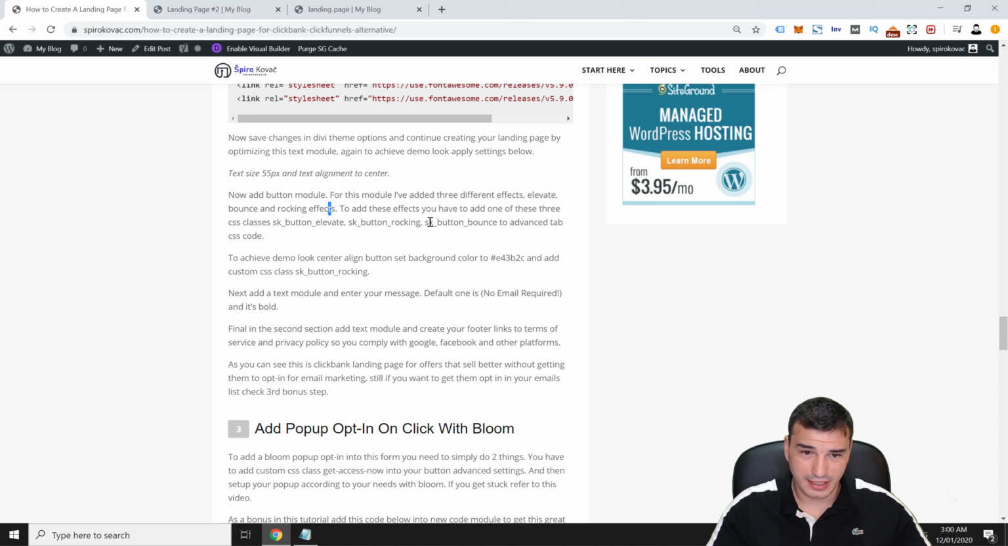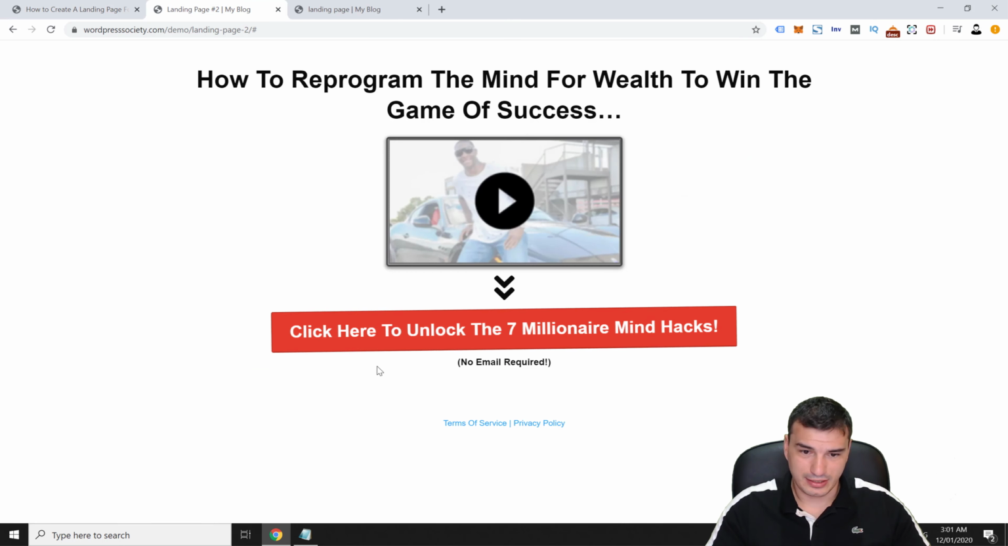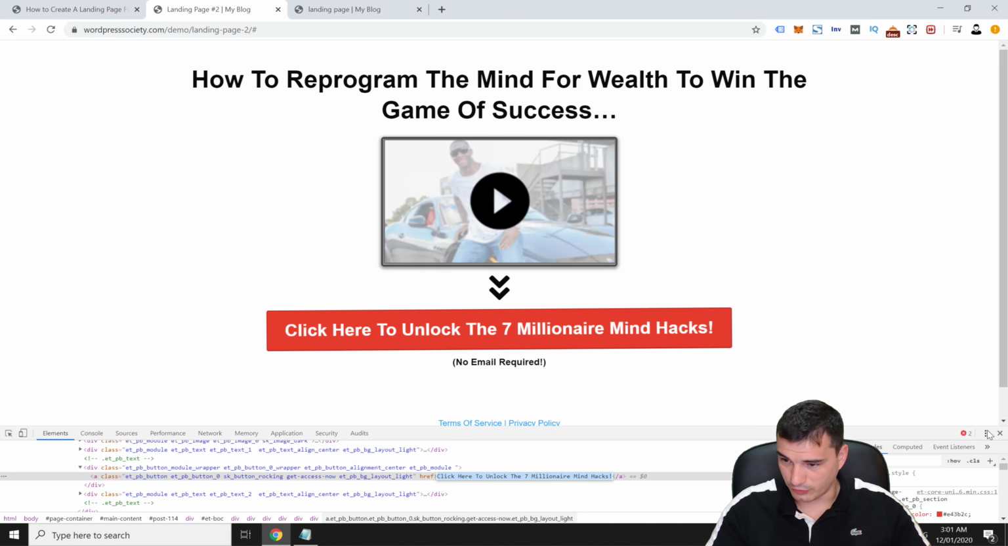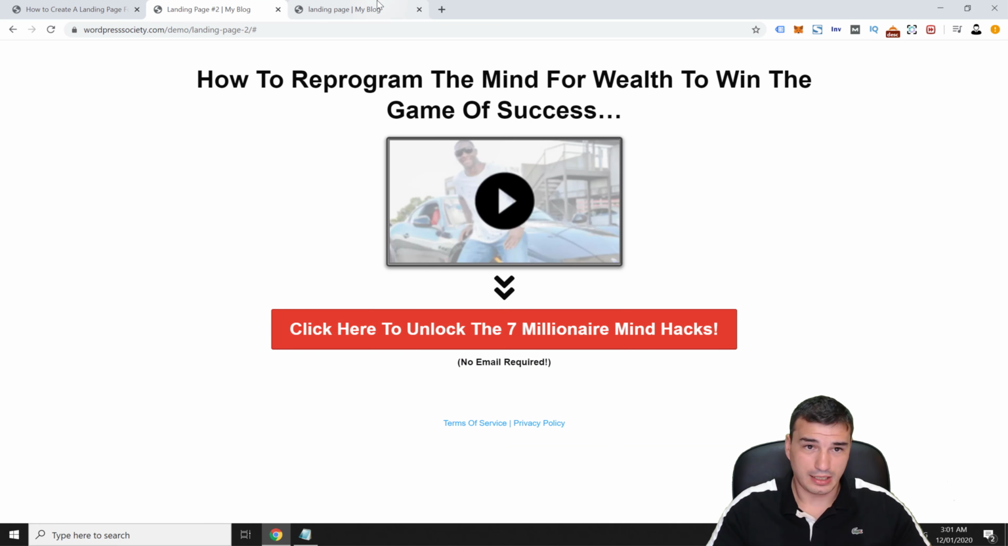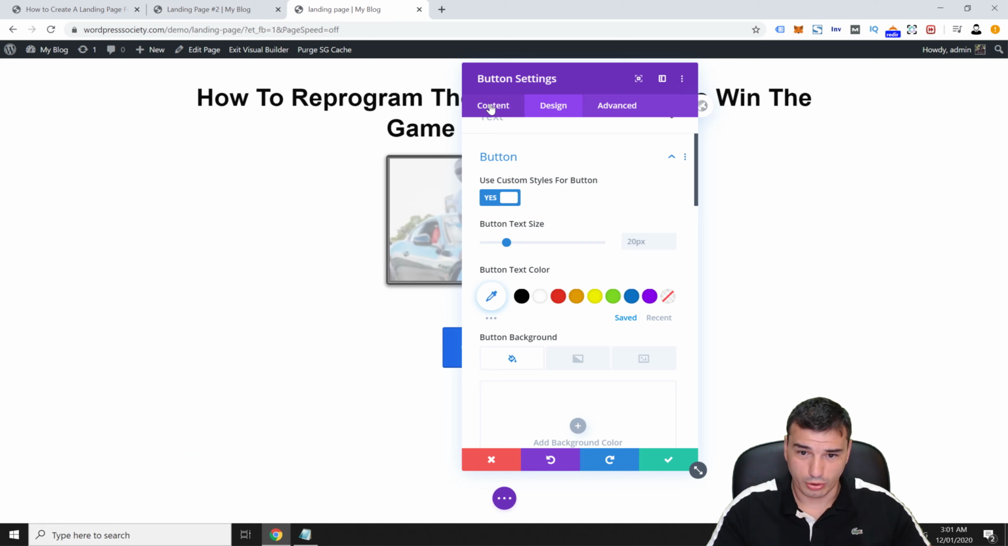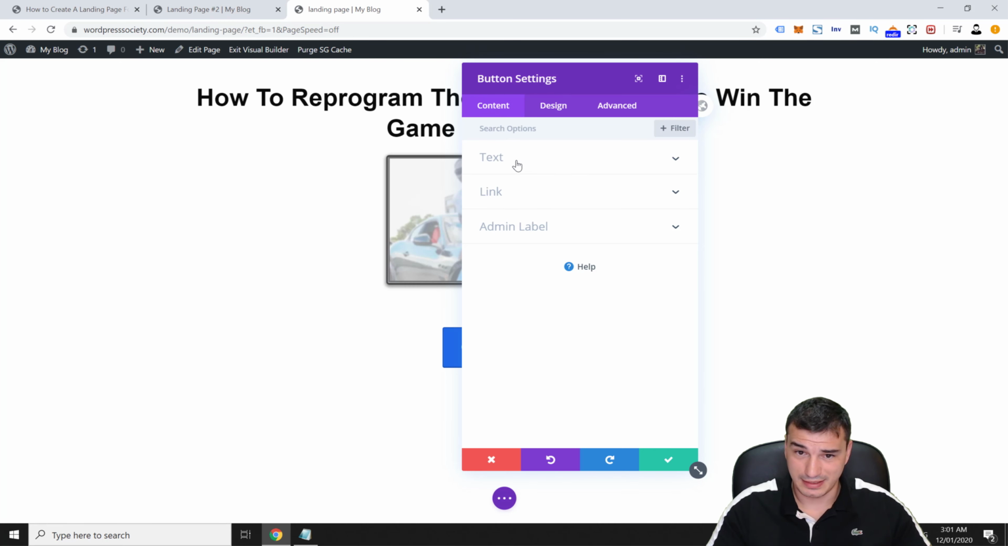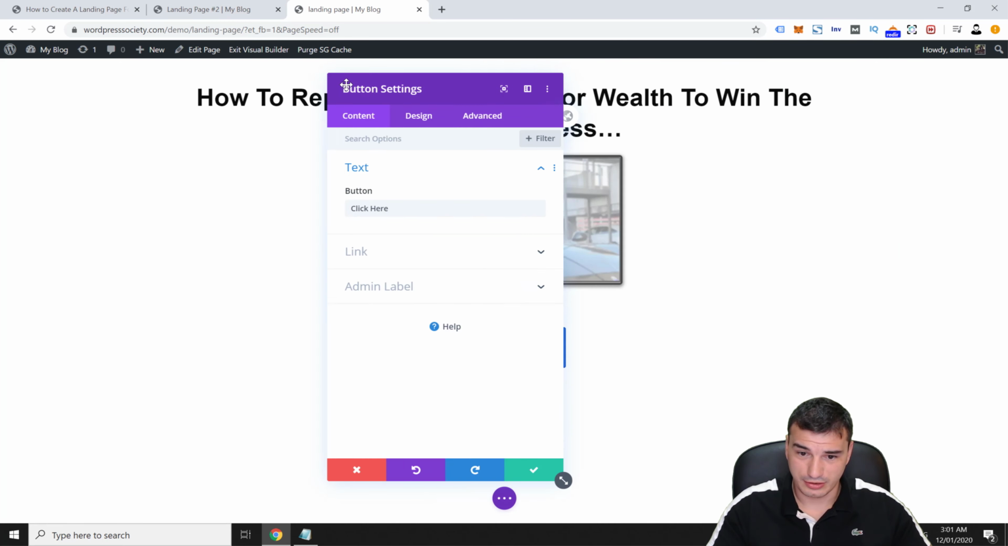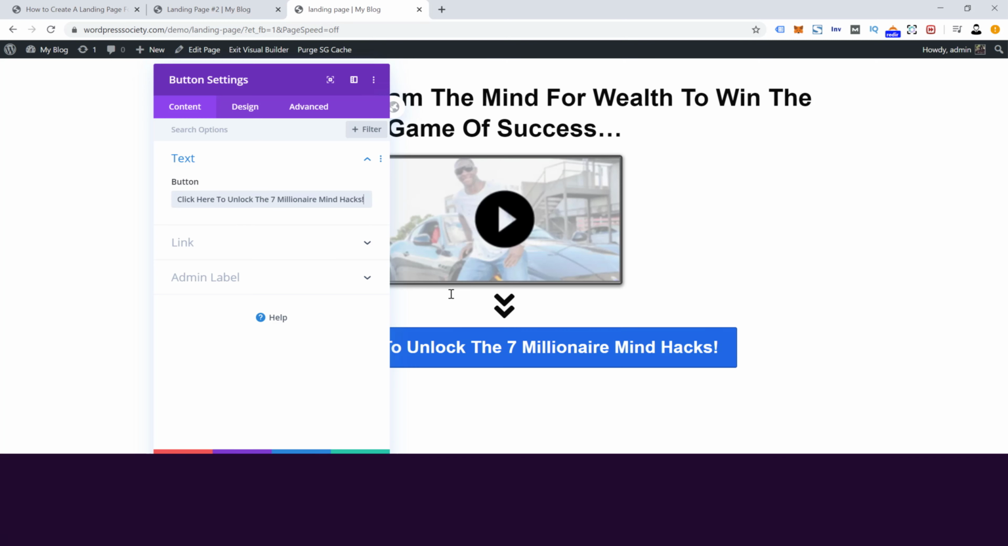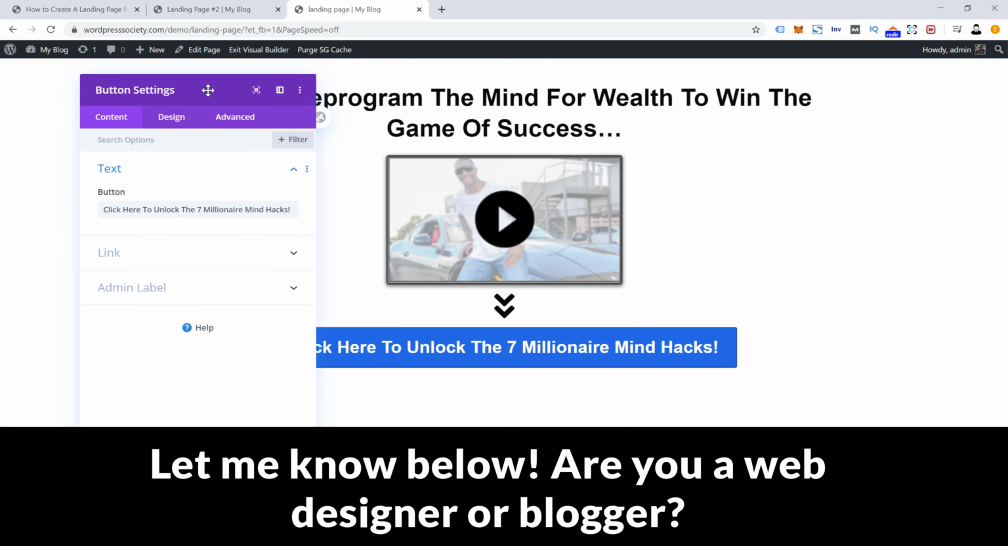So as you can see here, I've added 3 different effects. One is elevate, one is rocking, and one is bounce. Those are button effects. And also here is the button color. So let's create the same button. I'll just copy paste this piece of code here, text, and in the content, inside this text, this is where, as you can see, you want to change it to whatever text you want, right?